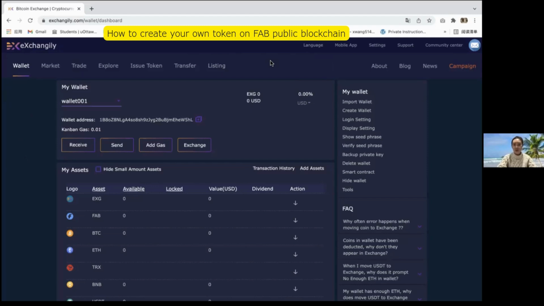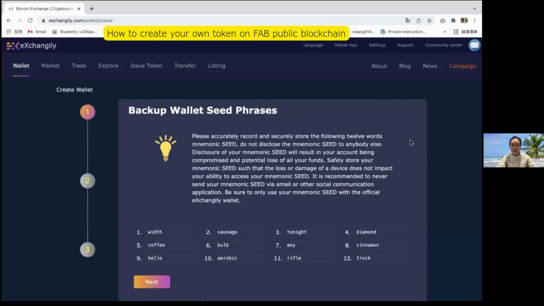And so if you are a new user to Exchangelly, or you haven't created any existing Exchangelly wallet, then you will need to create a new one. But if you already have an existing Exchangelly wallet, you are also welcome to import your existing wallet by using your password and username, as well as the set of mnemonics from when you created that wallet. So for me, I will just click on create new wallet.